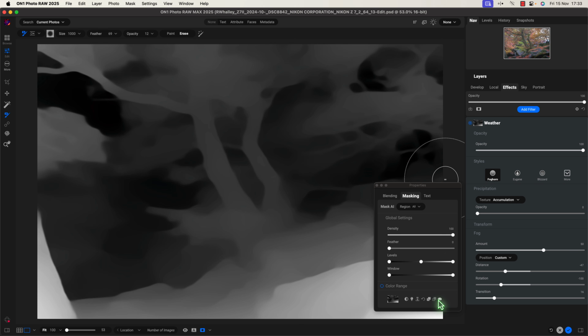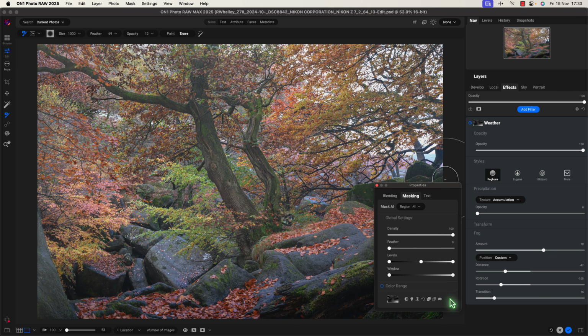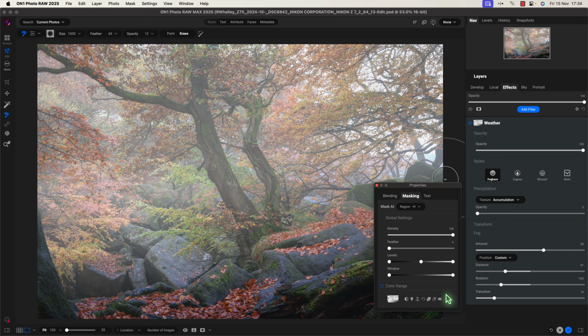If we click the mask view icon again, we return to viewing the image. Now we can see that the fog is being applied to the foreground, but not the background, which is the opposite of what we want. The way to fix this is to invert the mask. You can do this by clicking the Invert Mask icon at the bottom of the Properties panel. Now we see a much more realistic effect, although it's still not quite right.